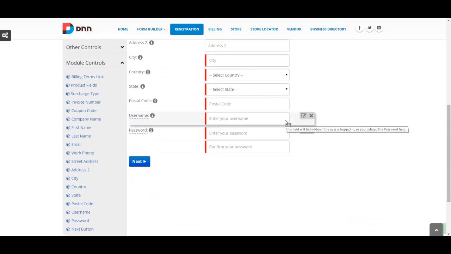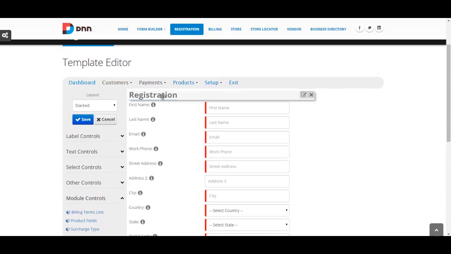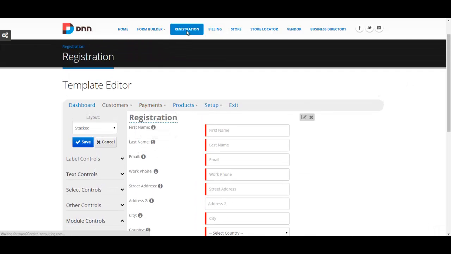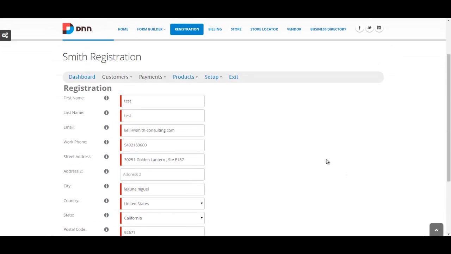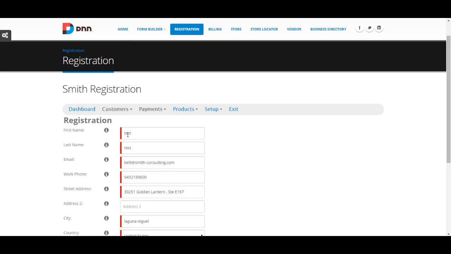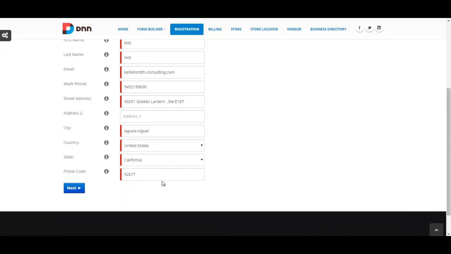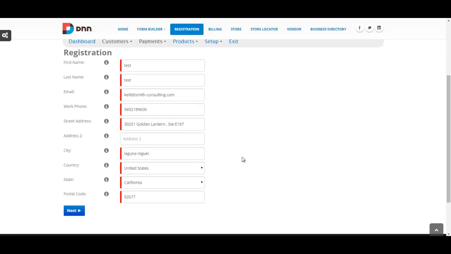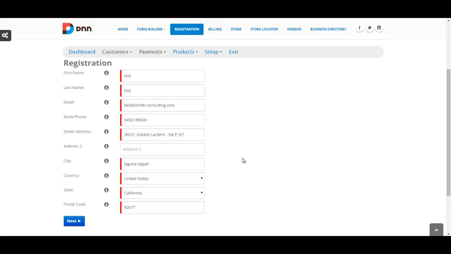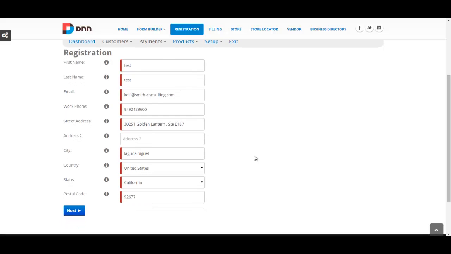So this is how I'm going to leave my form configured. And now I'm going to go to the page that I have the module added to, and we'll see the form that we created. I'm logged in, so it's not asking me to create a user account. But if I were logged out, you would see those fields at the bottom. So everything is filled out. This is what we built, and it's what we see. And that's the whole point of the what you see is what you get form builder.